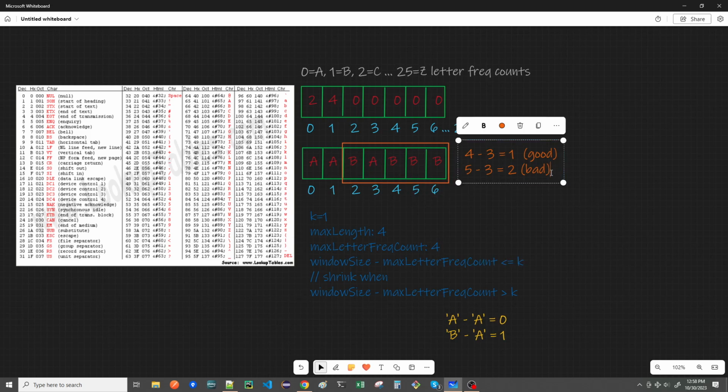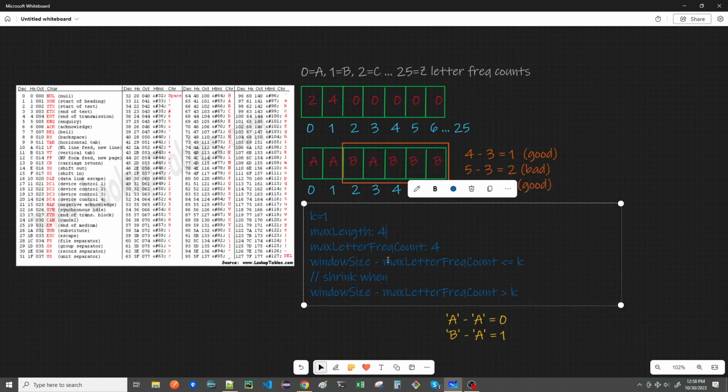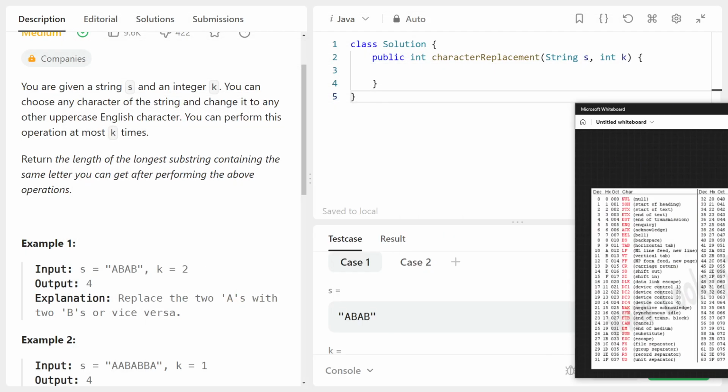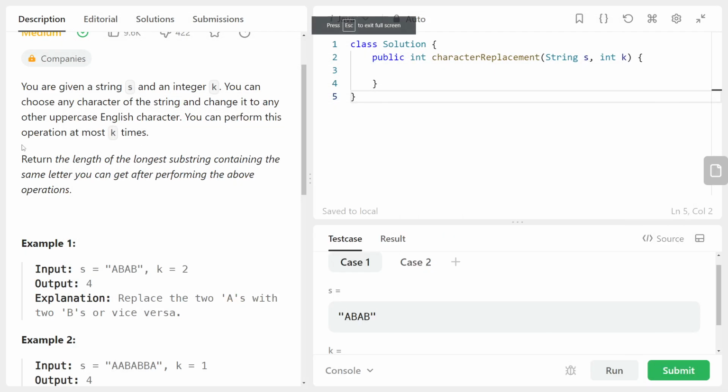So we found a scenario. 5 minus 4 equals 1. Good. So we found it. We would have found it now. Okay, so let us go look at the code and submit the solution and talk about it.